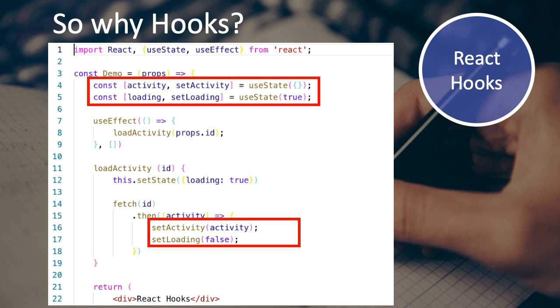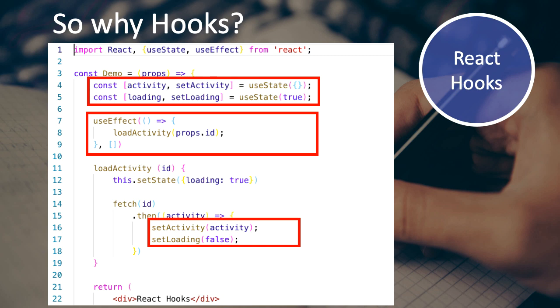In the case of the activity, it's an empty object, and in the case of the loading flag, it's set to true. Lower down, we can see that we can use this useState hook to set the activity and then set the loading indicator, which causes an update to our state and re-renders the component. We also have in here the useEffect hook, and this is used for side effects in our component. A side effect in this component is that we want to load an activity, and we pass this load activity an ID. This is kind of equivalent to the componentDidMount one we looked at earlier.